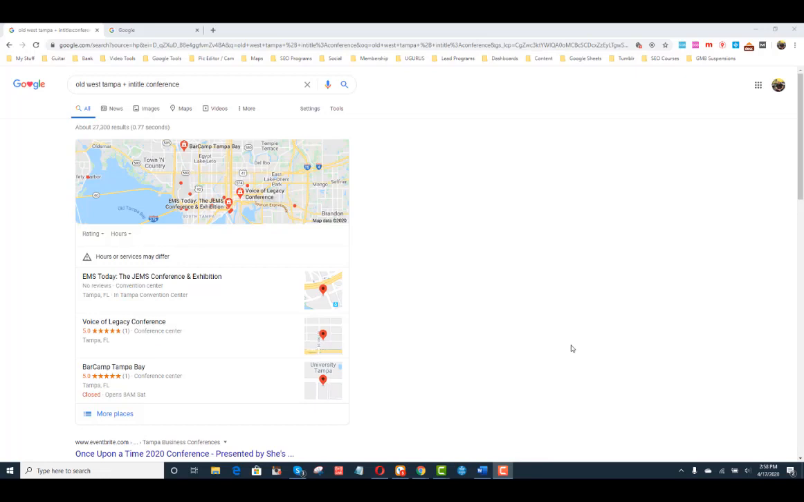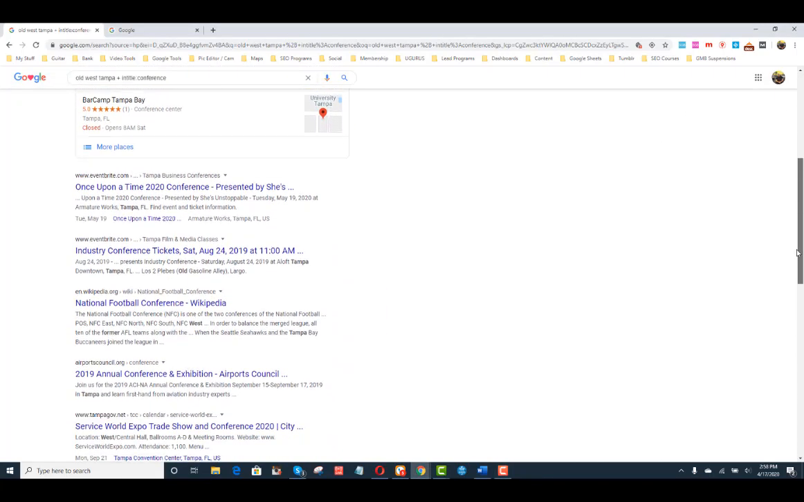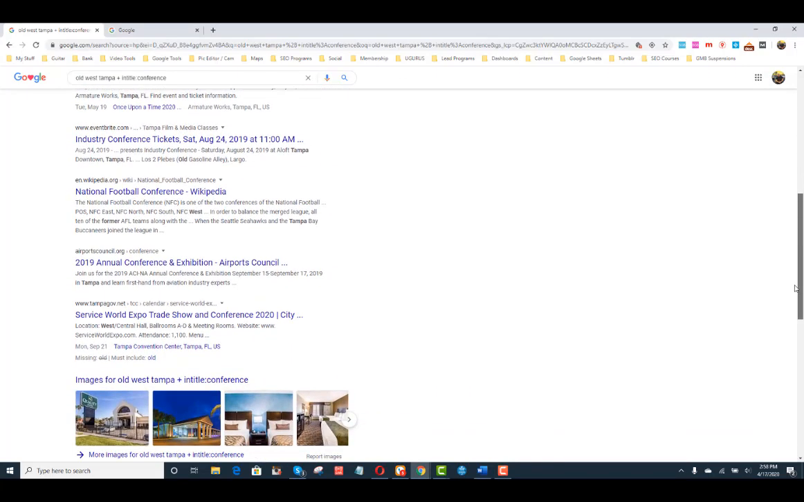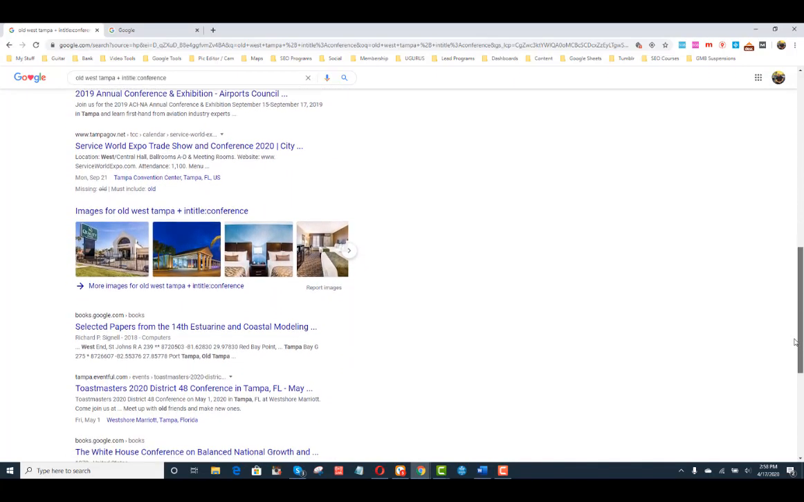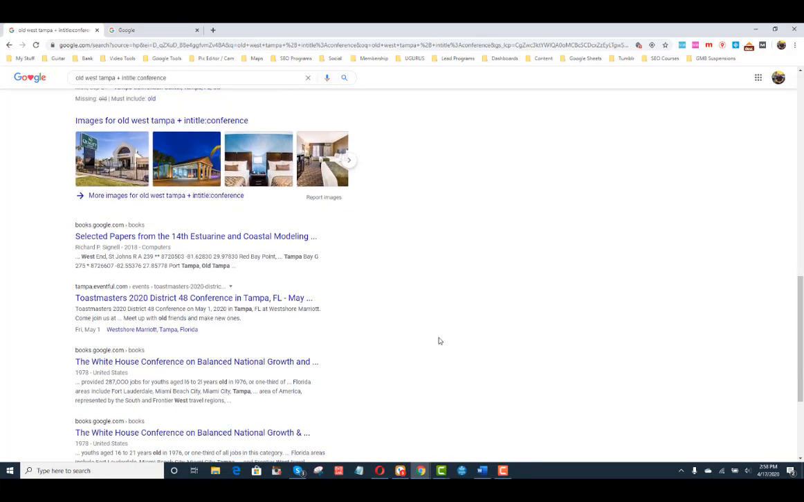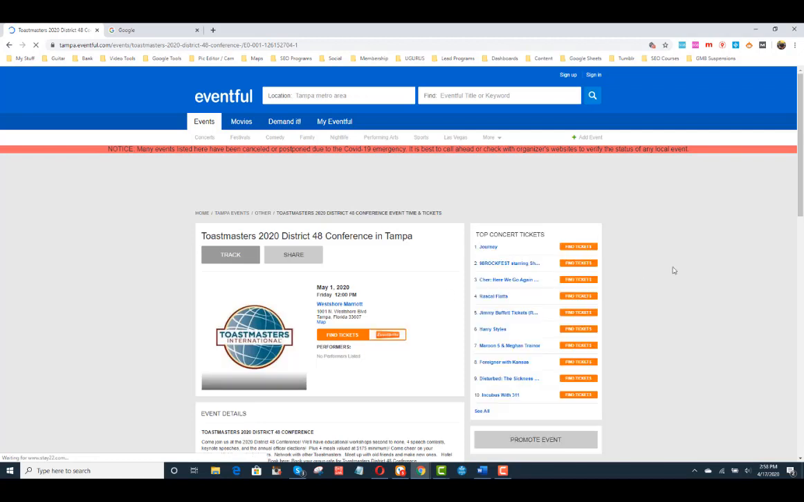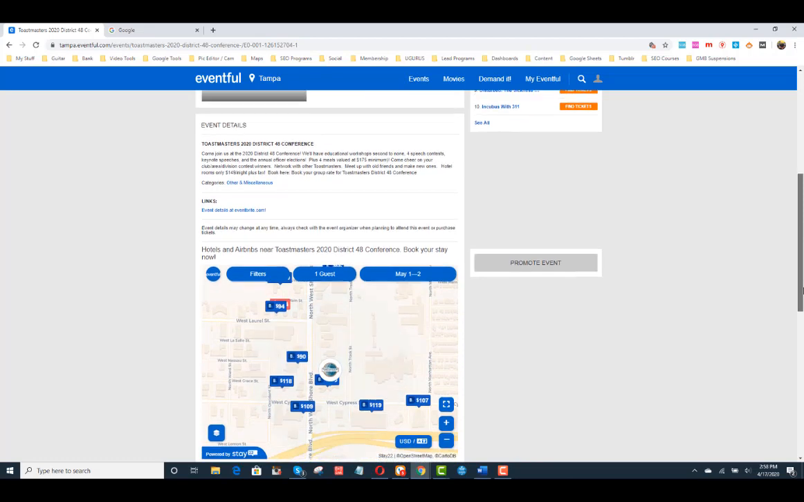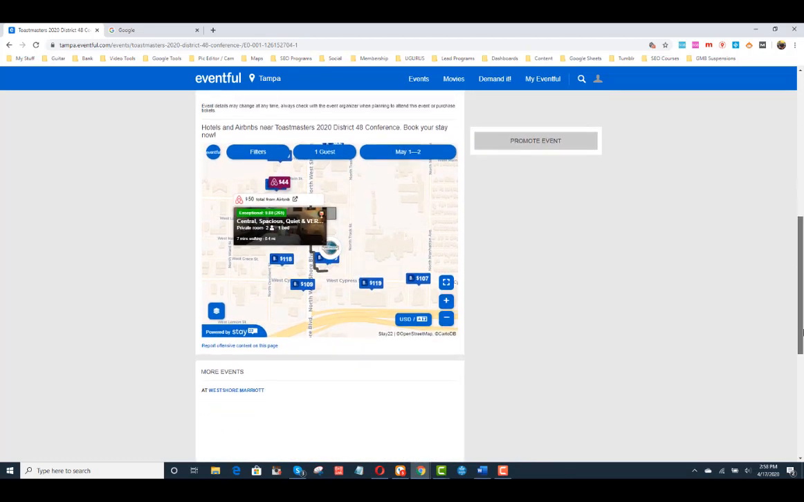Using the example Old West Tampa plus in title semicolon conference, when you Google that, you'll notice a listing come up of a bunch of events happening in that area. Okay? I'm not saying this isn't tedious. I'm saying that you'll click the link. For example, he has Toastmasters 2020, and you're going to see how you can add your link to this page.